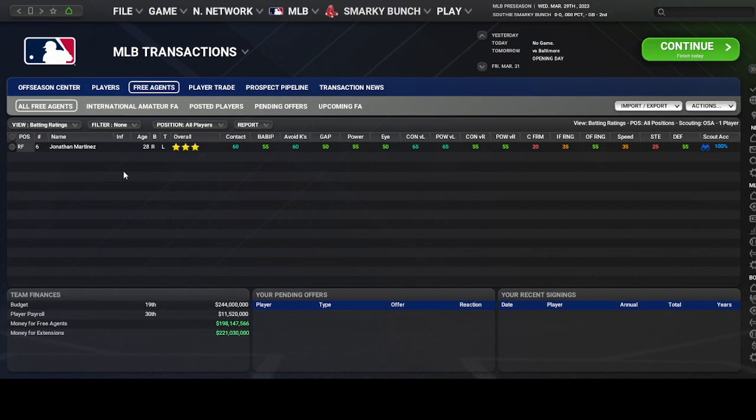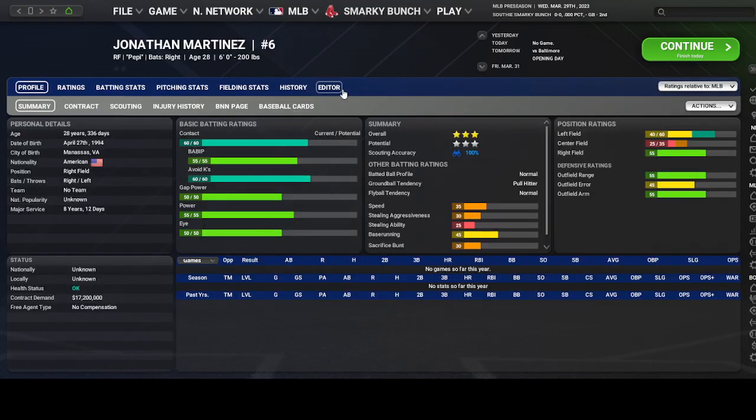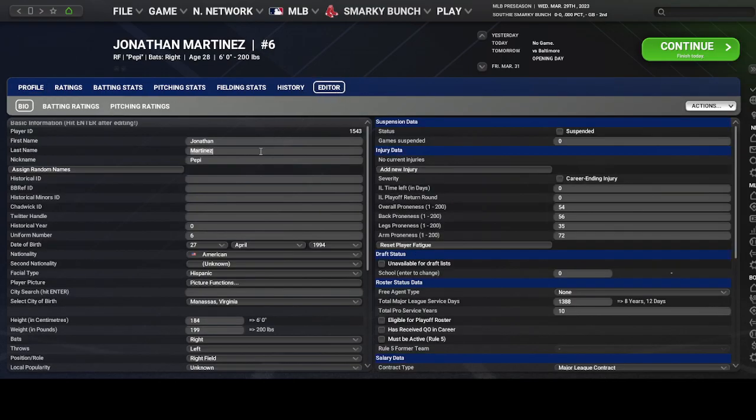Yeah, I like this flat Martinez profile, Nolan. I think it's a good one for low ball. Pepe. Jonathan Pepe Martinez.